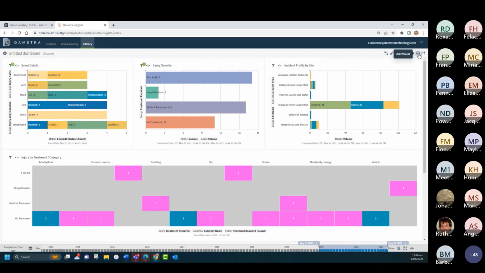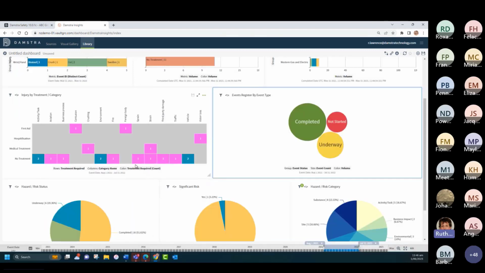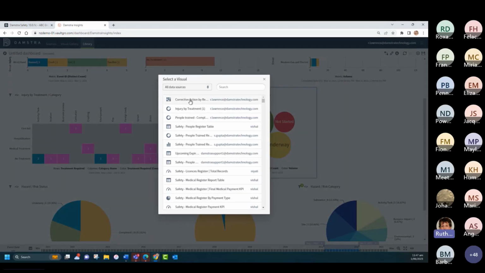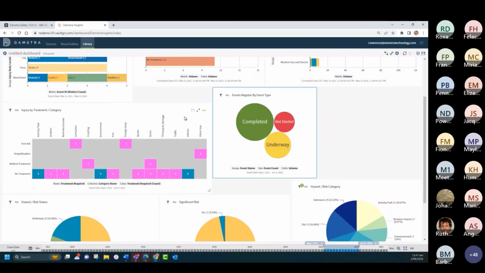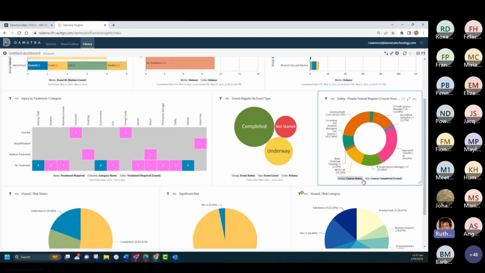What else we got here? These are your traffic light impact bubbles with completed, not started, and underway. What else we got here? People trained. These are people trained. You'll remember that little donut with the people trained, or it's actually a pie graph. Oh, here's a donut, people trained.